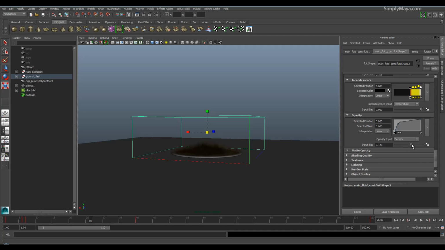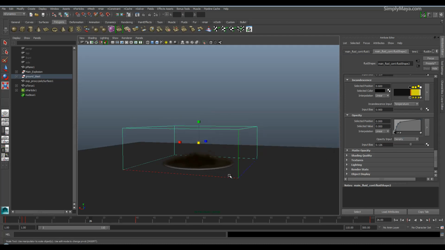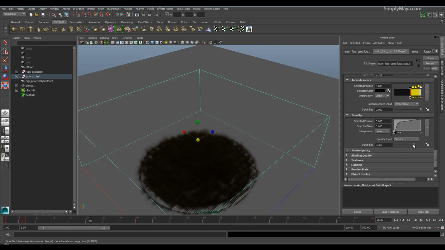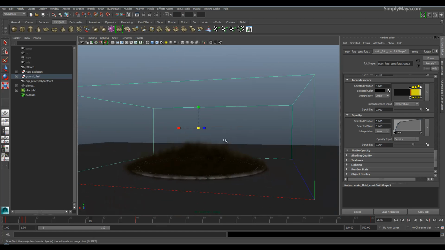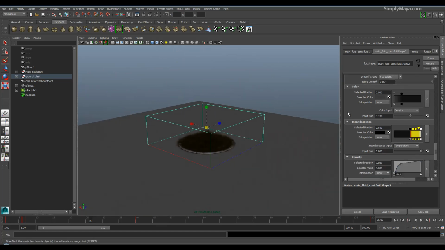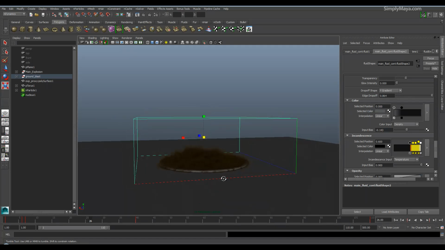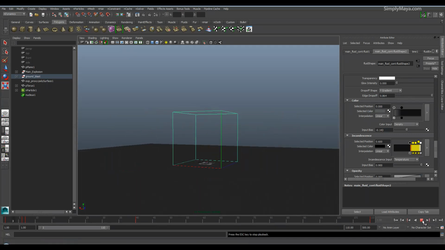Now I can also make my fluid a little more dense by kicking the input bias of the density here. And we can adjust this after we've got some volume fields in. So for a start that's kind of okay. I might go a little lighter in colour here. Okay, so let's just play that out now, have a look. Yep, that's kind of fine.